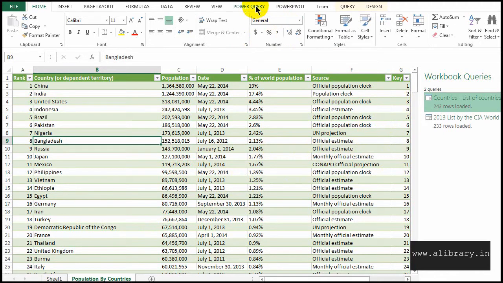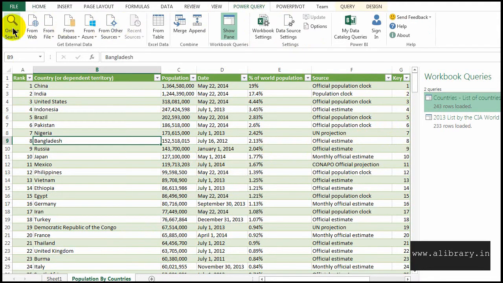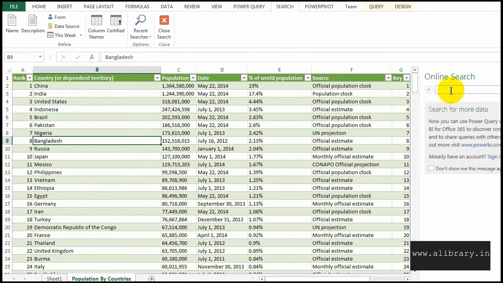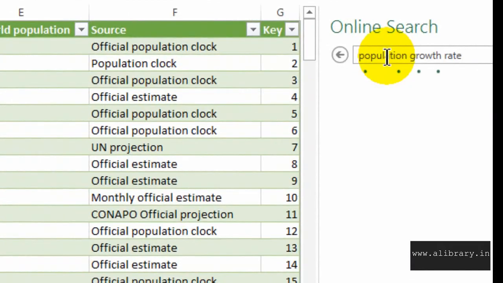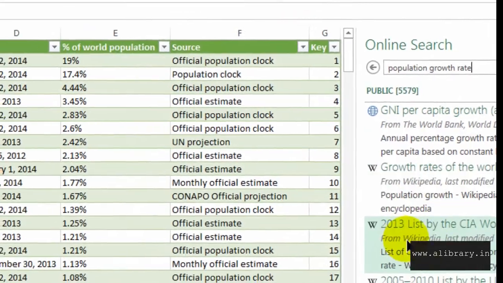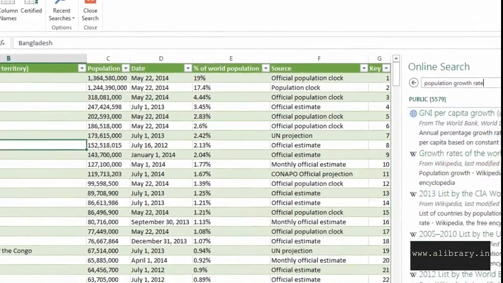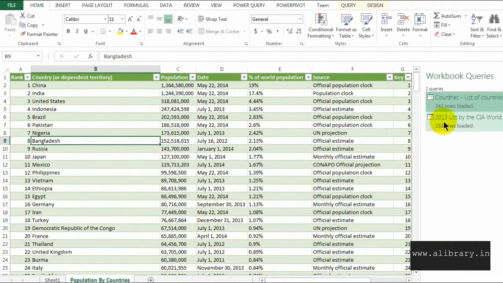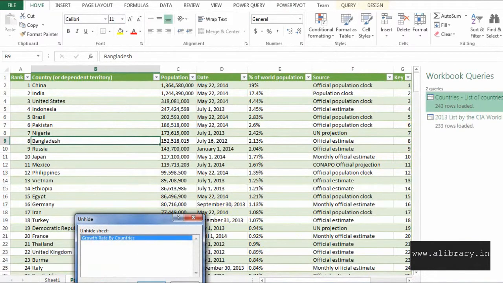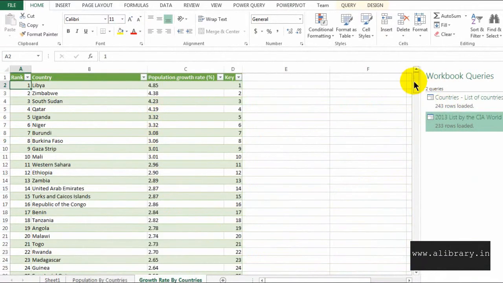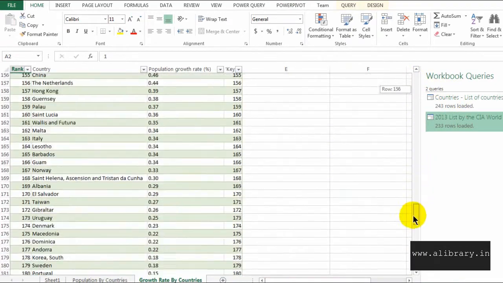So I got the proper data. How did I find it? I did the same thing. I went to online search and typed again, population growth rate, hit enter, and it would open up. It would take some time. So this was the data which was perfect, which I took. I'll just show you that. So there it is, and I right click and unhide it. This was the data which I just found, and this was exactly what I needed.